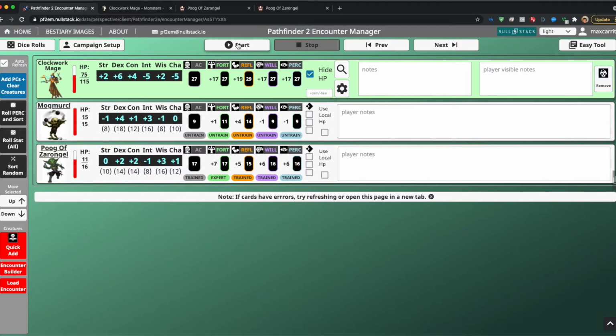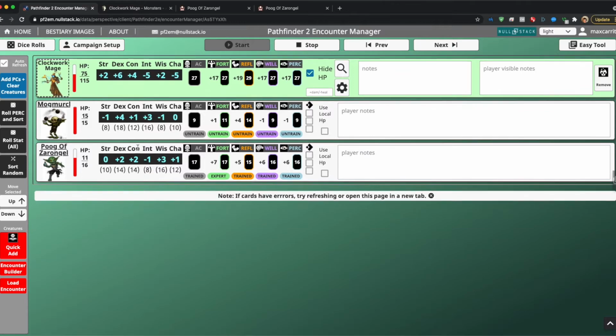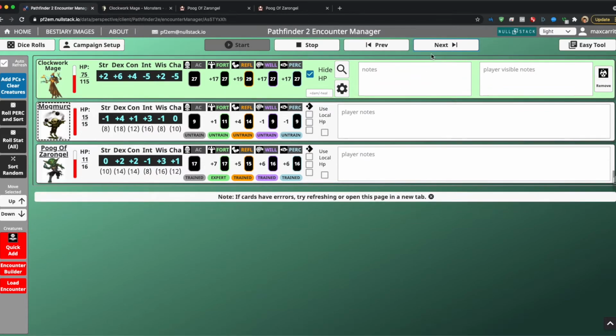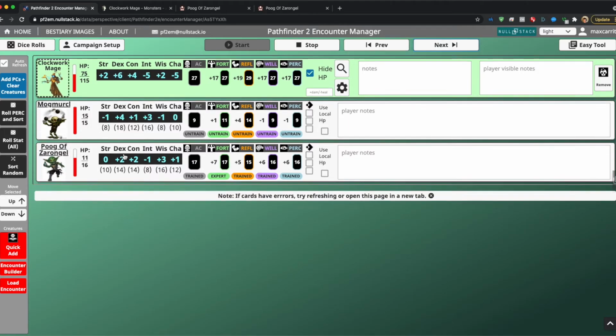And then once combat starts, you can click the start button and it's going to highlight the first person to go. And then you can keep track of whose turn it is, which is something that we were having trouble with. We were constantly asking whose turn it is and who goes next. So that's another nice thing to have, that we can just click on next whenever it's the next person's turn.